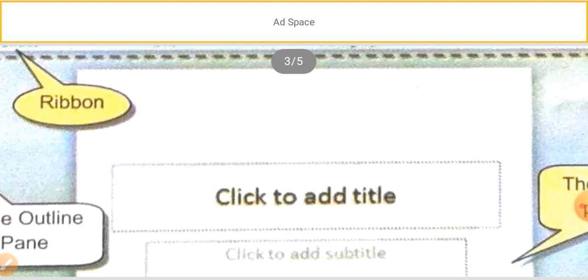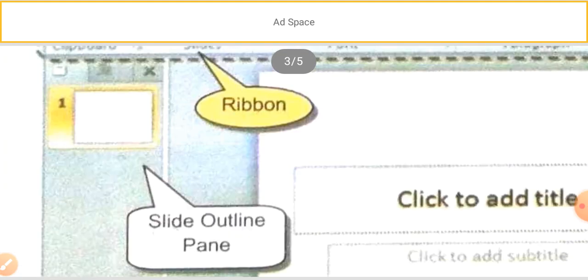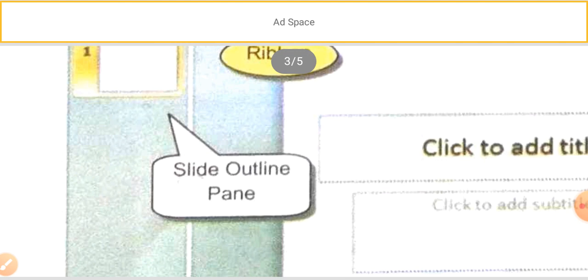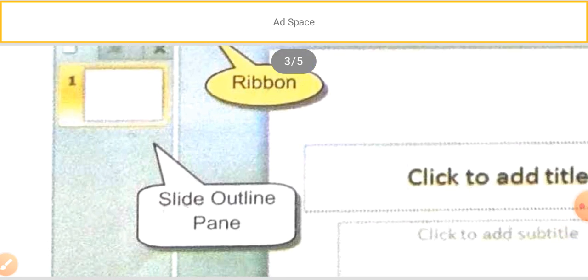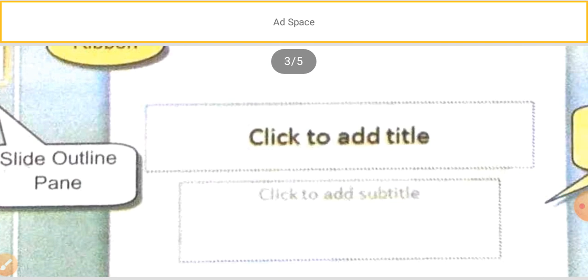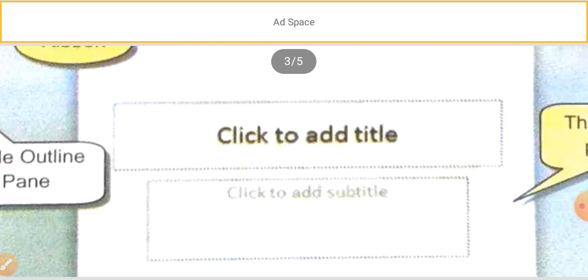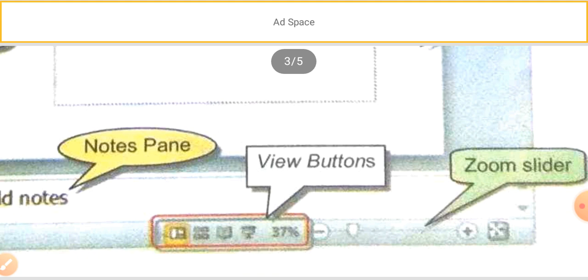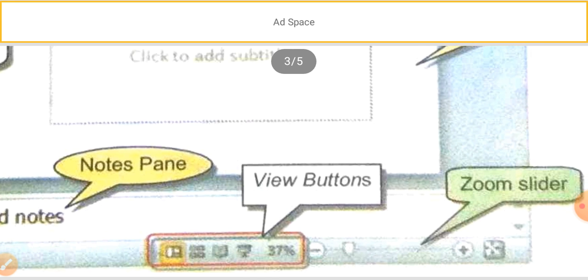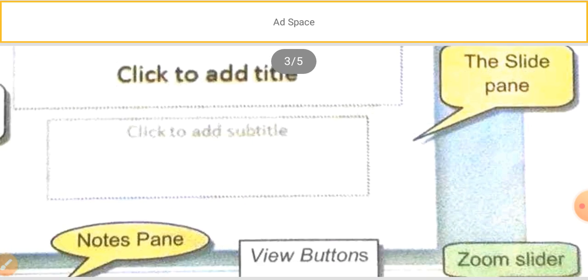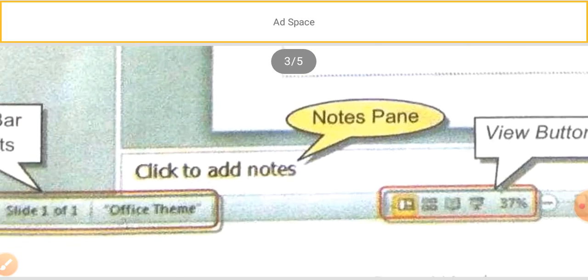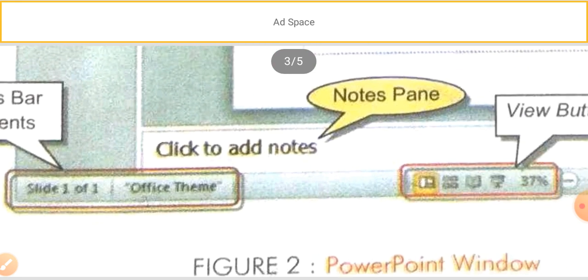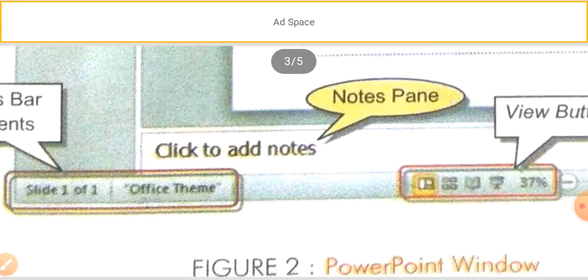Now we'll come to the second one, the slide outline pane. This is called the slide outline pane. While you are creating slides and inserting a new slide, it appears in the left side corner, and whichever slide you have opened will display here. First click to add the title, then a subtitle can be added, and if you need to add a picture you can add it. Then below, the notes pane: if you want to add any notes, you can add them here.